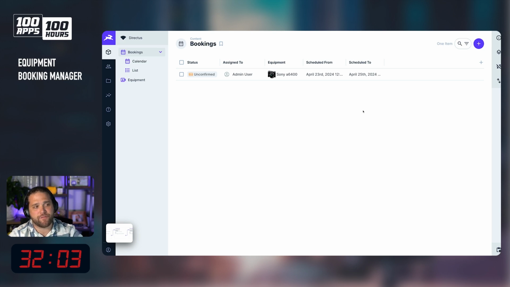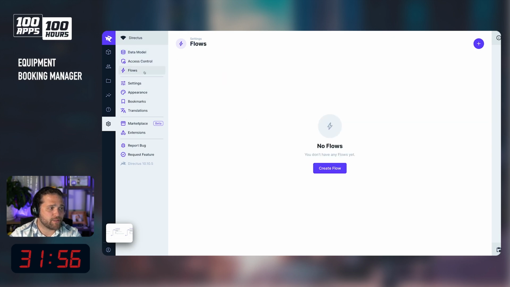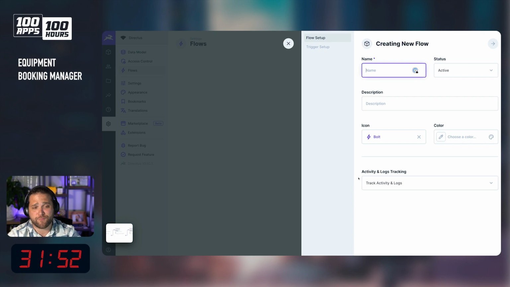Let's build a flow to check in and out. So what we'll do, we'll go into our flows. Directus Flows is a great workflow automation tool. So I can set up flows to run on any number of things. This one we're going to use the manual trigger for, which is one that I use often. I really like this. So let's call this the check-in.